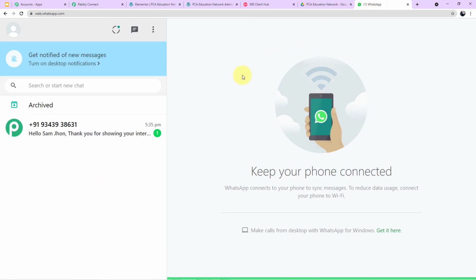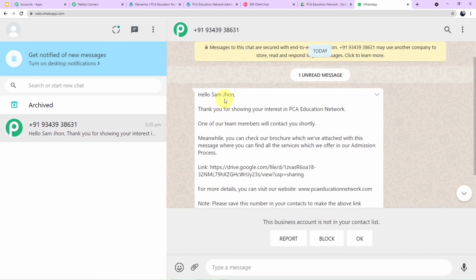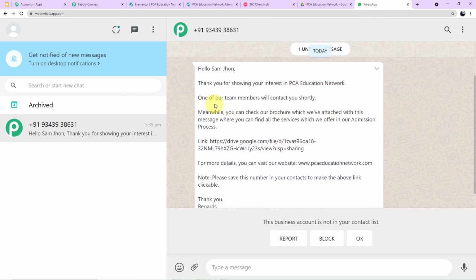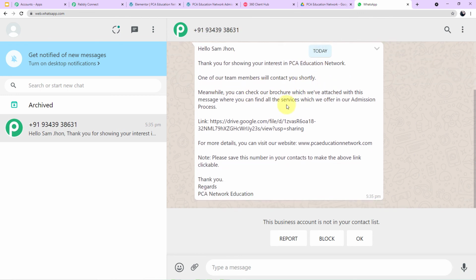So here I have opened my WhatsApp webpage and you can clearly see a message has just arrived which says, "Hello Sam John. Thank you for showing your interest in PC Education Network. One of our team members will contact you shortly. Meanwhile, you can check our brochure which we have attached with this message, where you can find all the services which we offer in our admission process. Link is given to you.